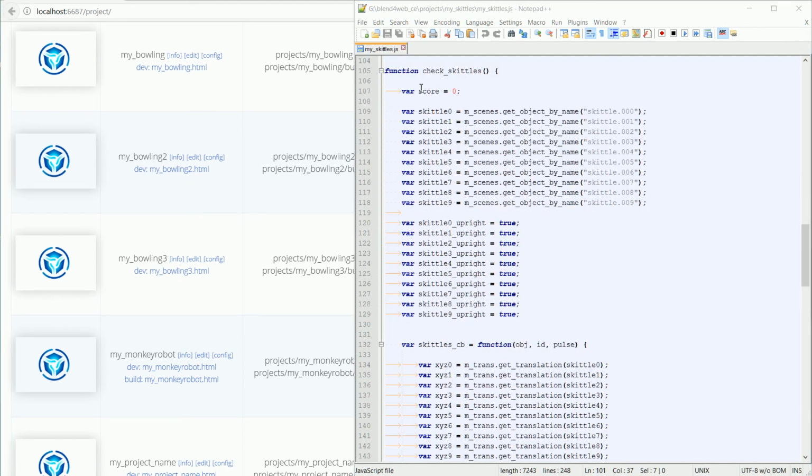Next is the check skittles function. This variable stores the score and its initial value is set to 0. These are the names of the skittles in the Blender scene. Get object by name skittle.000 returns a link to the first skittle, so these variables store links to the skittles. These variables store the state of the skittles, whether they've been knocked down or not. At the beginning of the game, the upright state of the skittles is set to true.